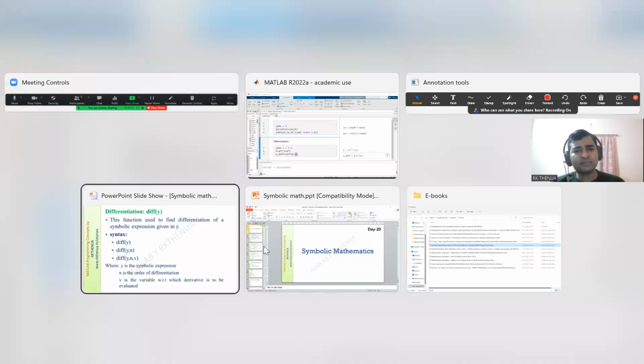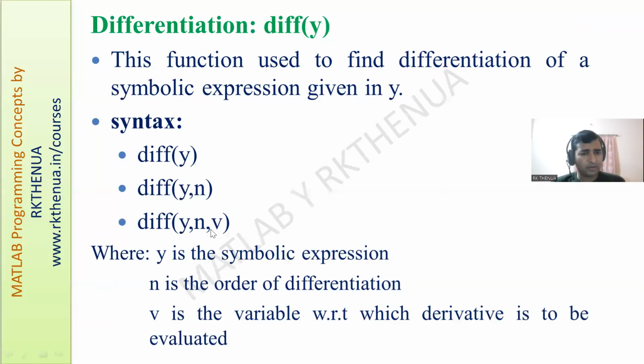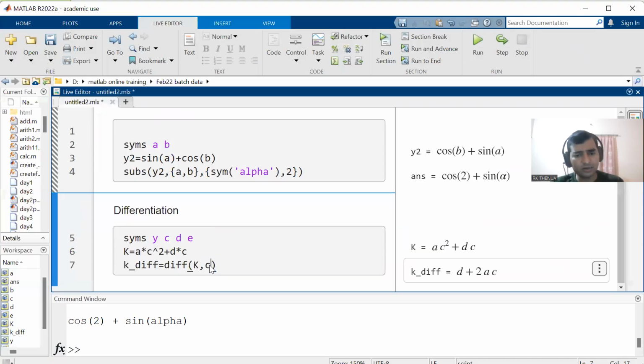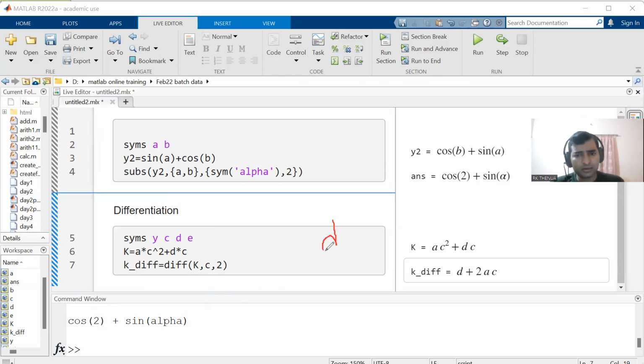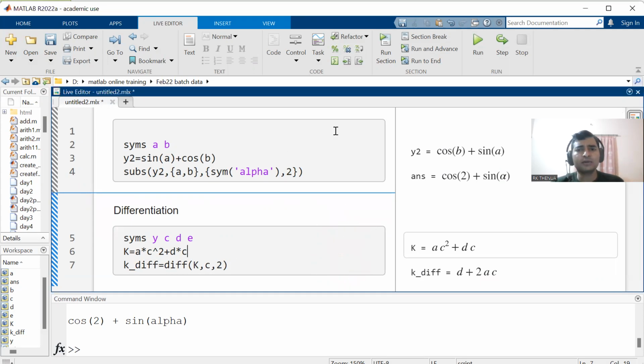After this, we can give the order also. You want to perform second order differentiation, first order, third order. By providing that value, suppose you write here c comma 2. Now it will perform second order differentiation, simply d squared by dc squared. With respect to c, we are performing second order differentiation. Now you can check: if I run this section, I'm getting the second order.